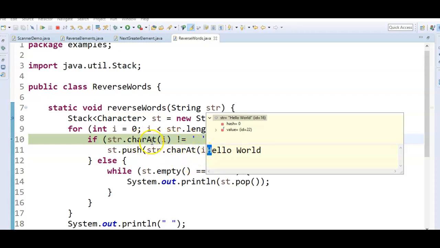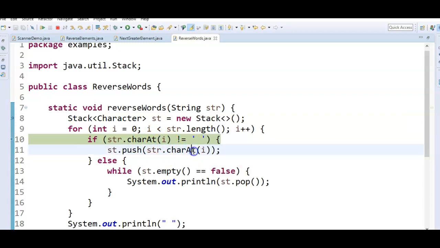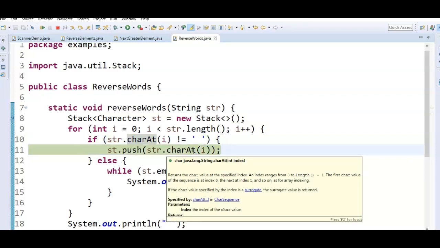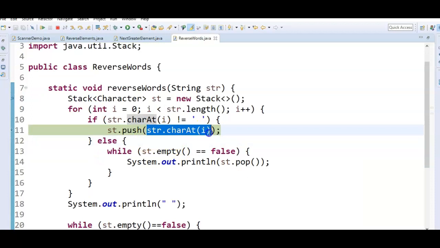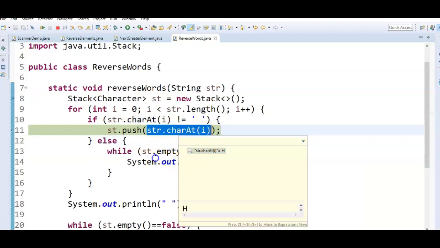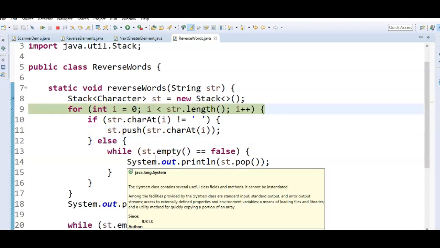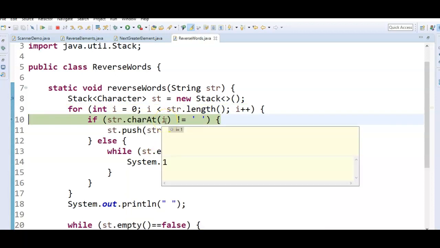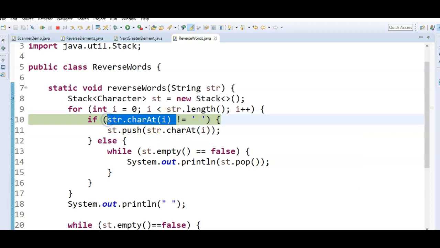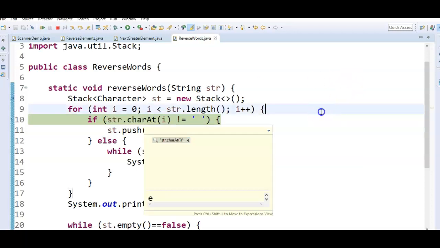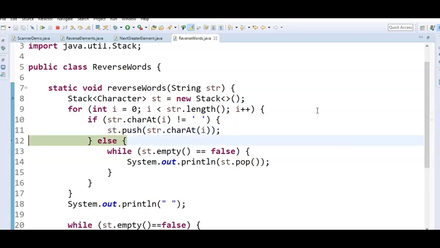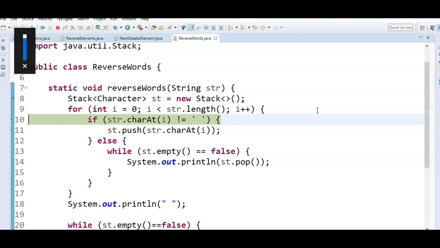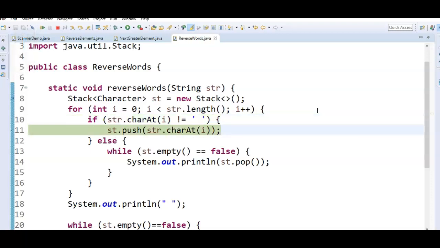We are using the method called charAt. Since the first value is H, which is not equal to space, we push the element into the stack. Okay, str.charAt(i), which is H. Again, next character is str.charAt(i+1), which is the second character, E, which is not equal to space. So push the element into the stack. What is the third character? L, which is not equal to space. Push the element into the stack.